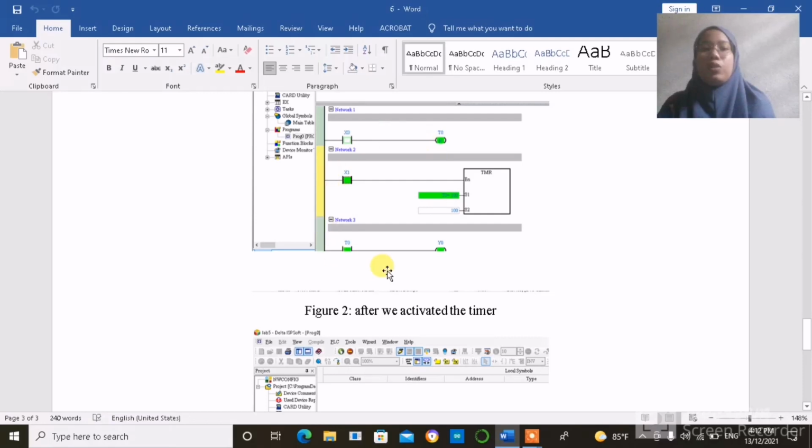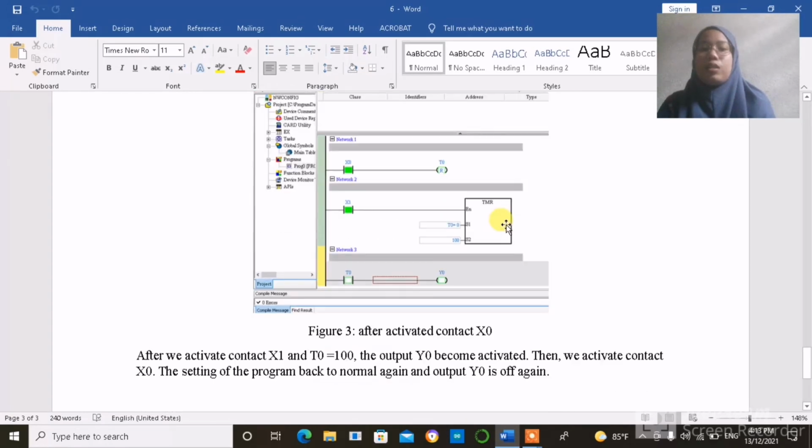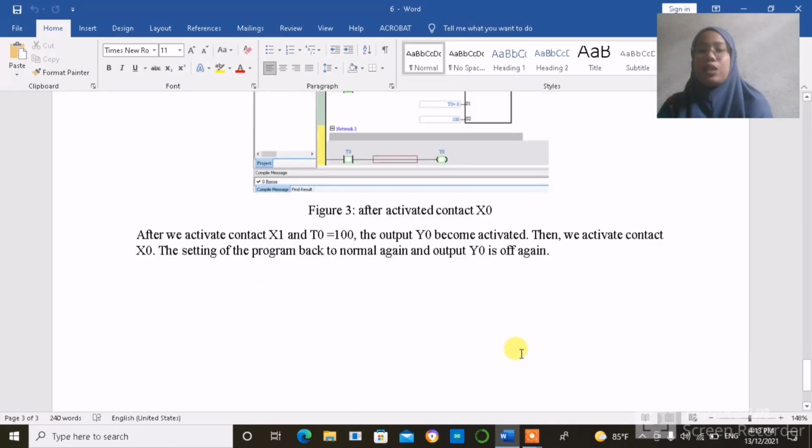So this is figure 2 after we activated the timer, as you can see here. When we activate contact S1, the timer is set to T0 equal to 100. This is the contact after we turn on contact X0. After we activate contact X1 and T0 equals 100, the output Y0 becomes activated. Then we activate contact X0. The setting of the program goes back to normal again and output Y0 is off again.